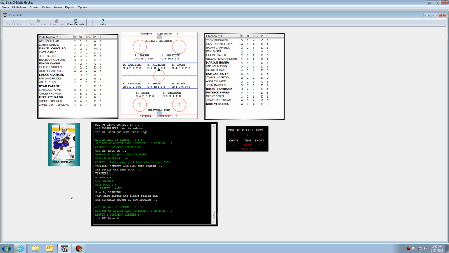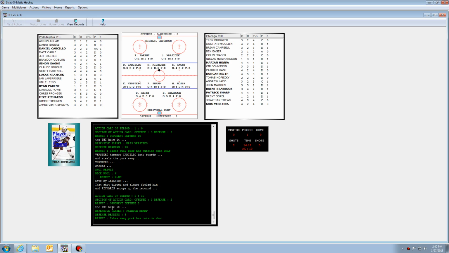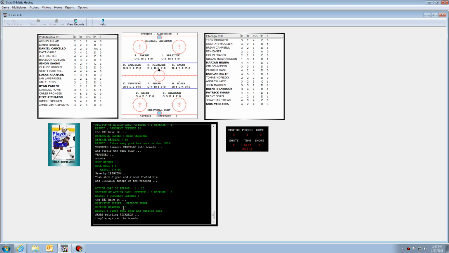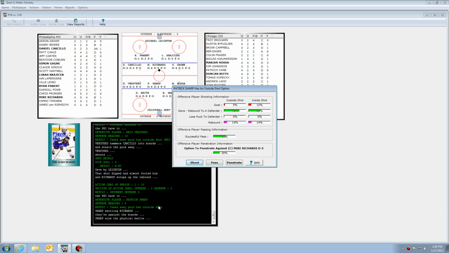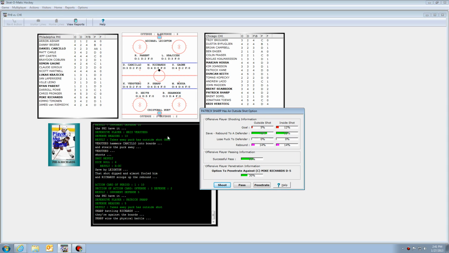And we'll see how Richards does. So his reading is opponent defense 5. Patrick Sharp's defensive 5 says takeaway puck, has outside shot. So now it's our chance to decide what to do here. Sharp steals the puck from Richards.